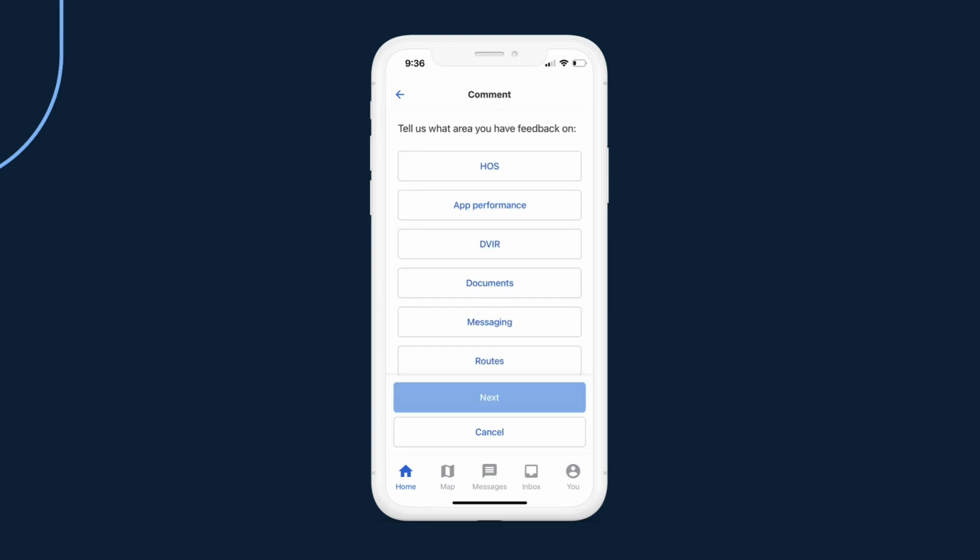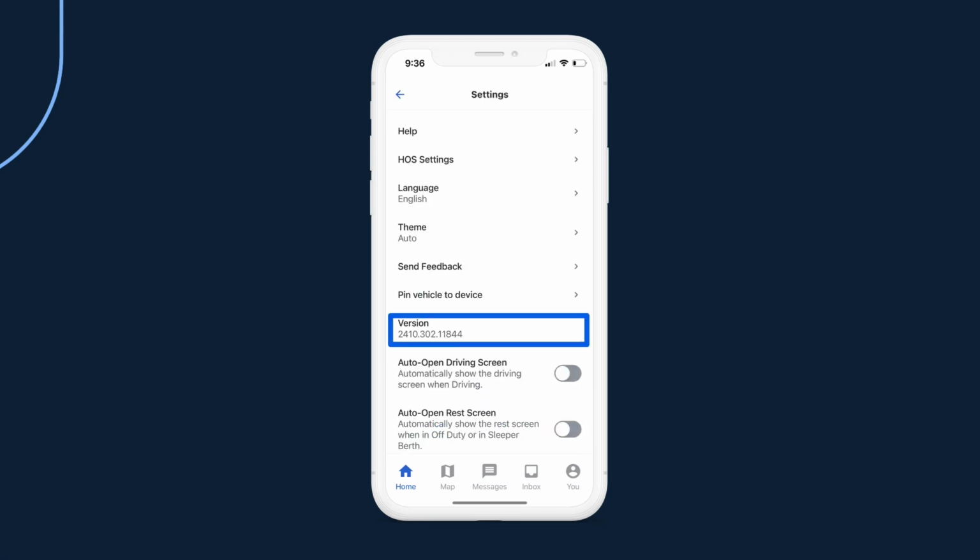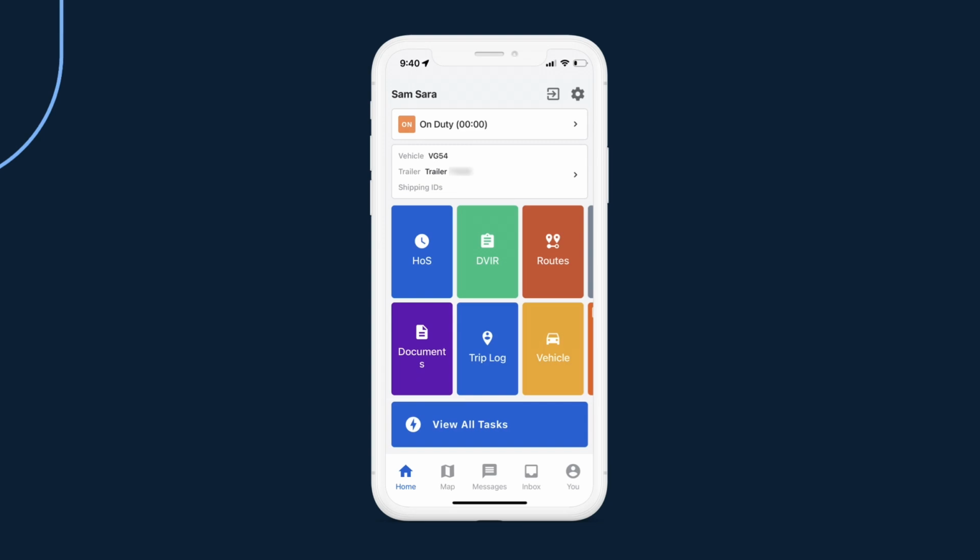Any improvements we can make are greatly appreciated. You can submit them here and click Send. Lastly, heading back into Settings, you can confirm the version of the driver app here. If you are working with one of our support representatives, they will often ask you the version of your app to best assist you. This can be found under Settings as well as the Login page. You should now know where to go for help in the Samsara driver app.